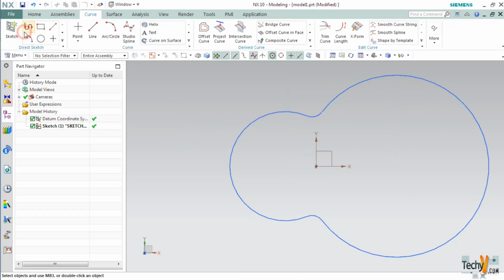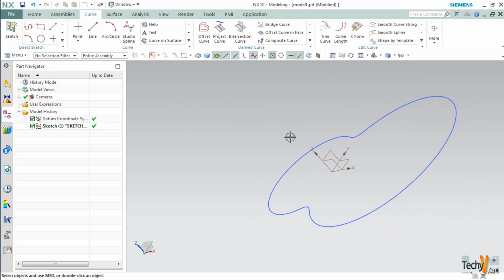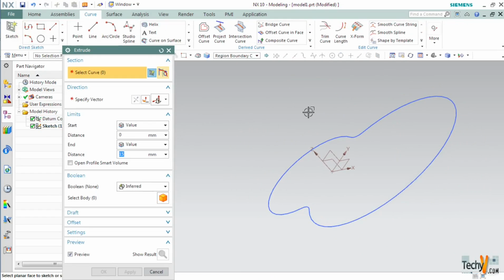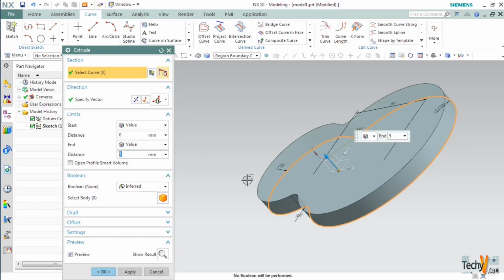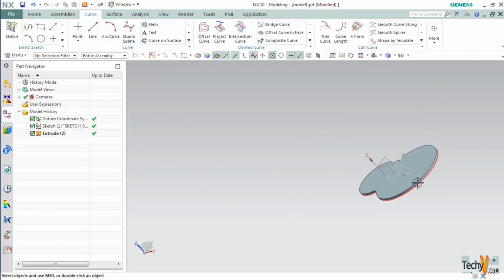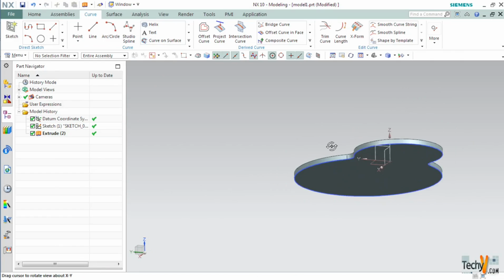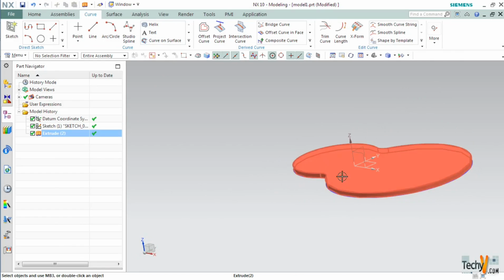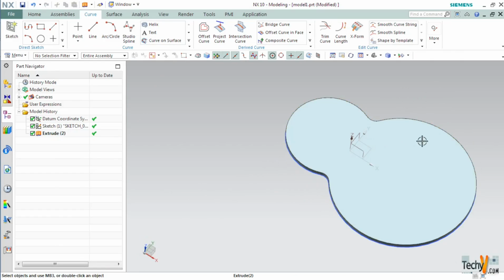So click finish sketch and then press X. Now we will extrude this section. So set the end distance as 5 mm and select the region and click OK. So now we have a solid. Next, we have to make it hollow from the inside.